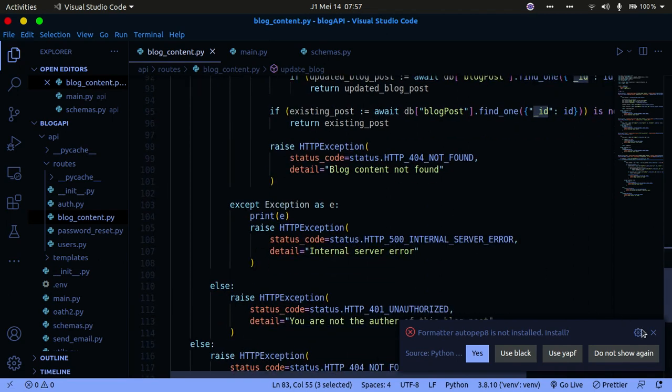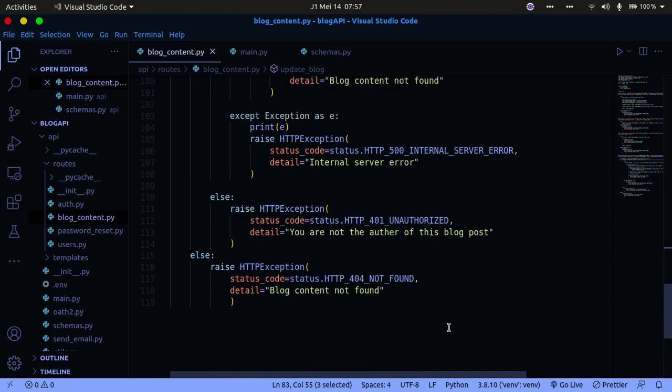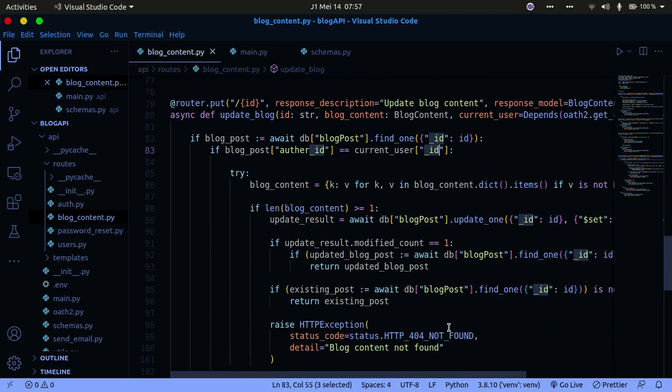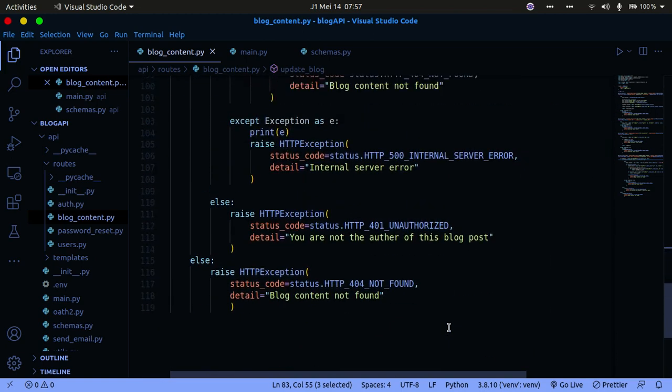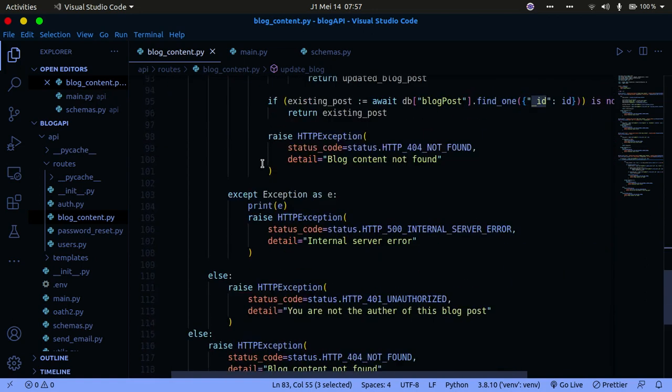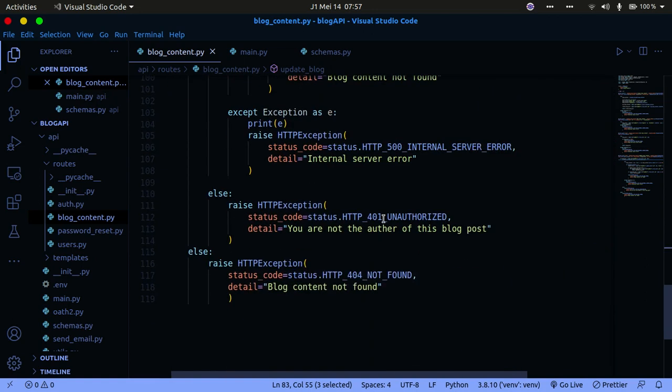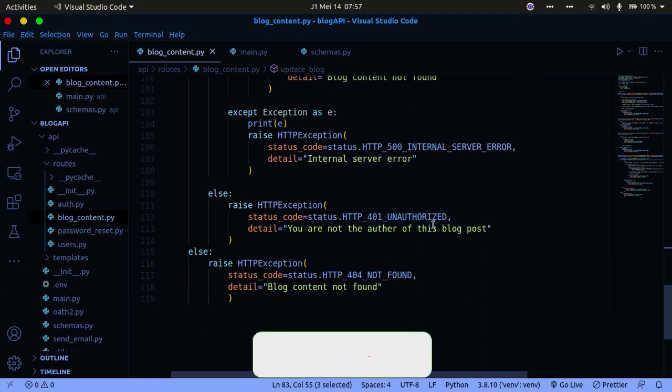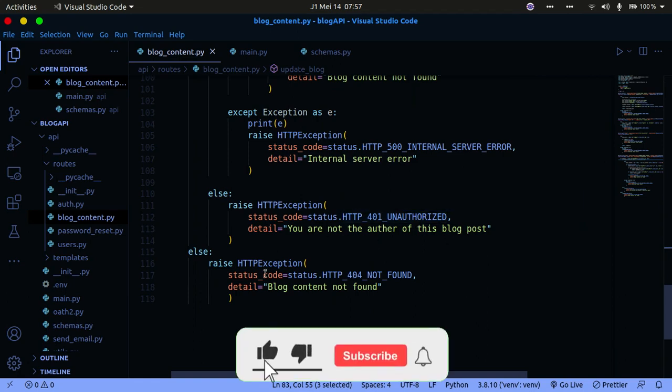Just to save time, you guys can try this out on your own. You can change to another account and then try to update the information using that other account. You should get the error here. So if this fails, you're going to get this right here, status 401 unauthorized. So we are not the author of this blog post.